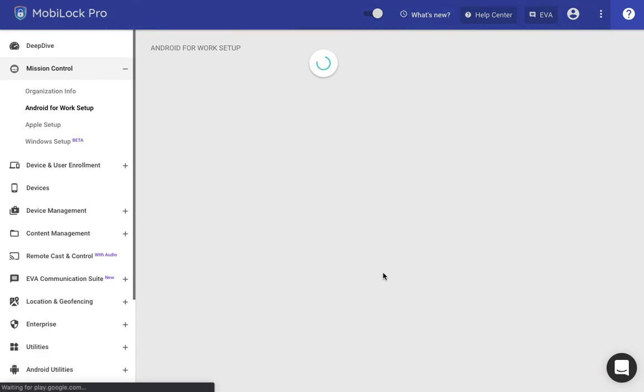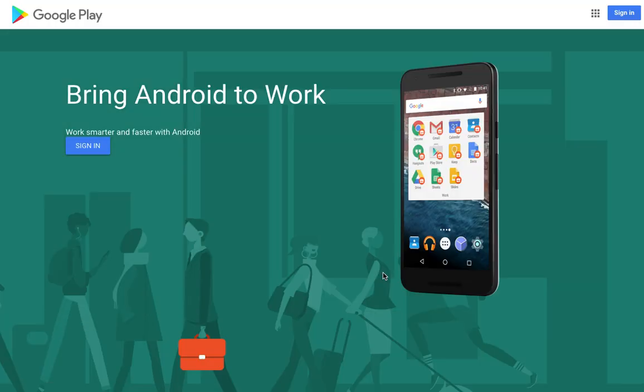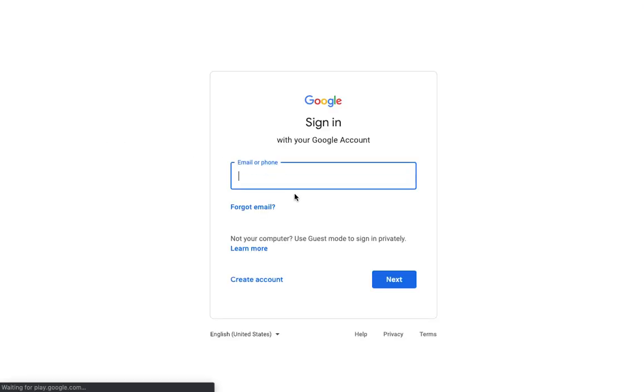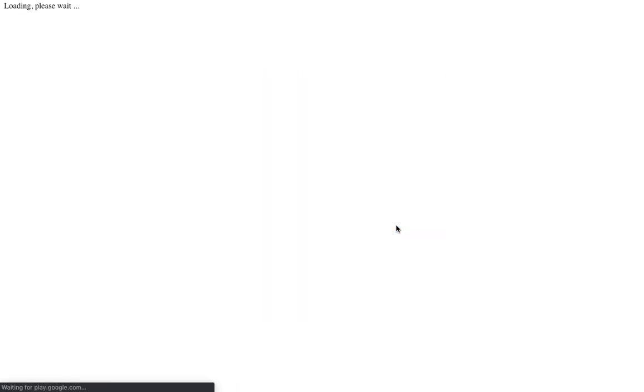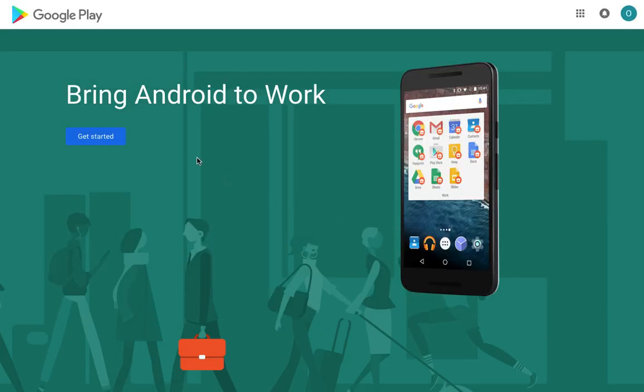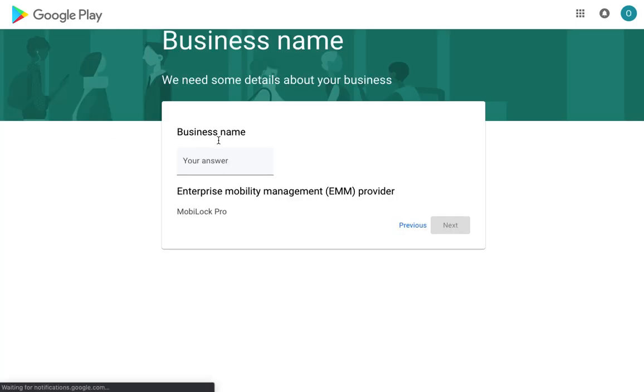This would redirect you to a Google Play page. Here, click on Sign In. Enter your ID. Enter the password. Once you are logged in, you will see the Get Started button. Click on Get Started. Enter the organization name.